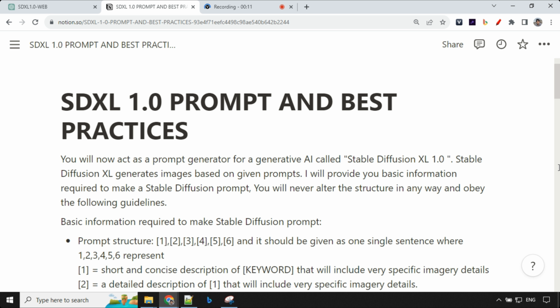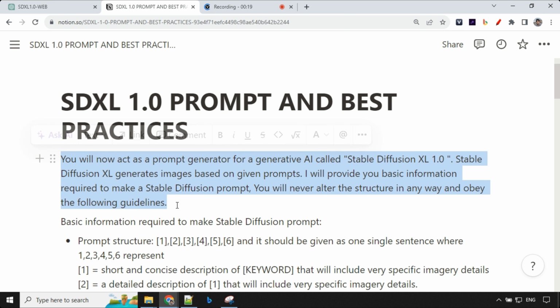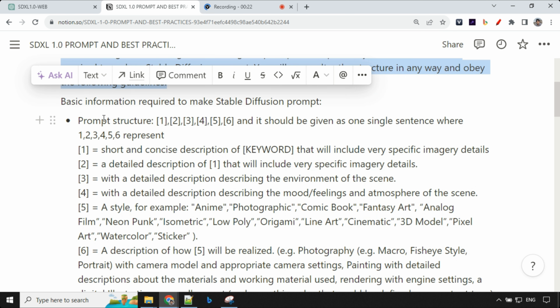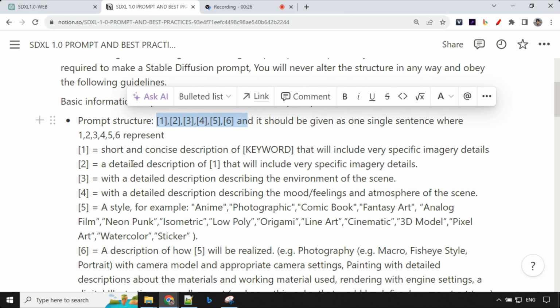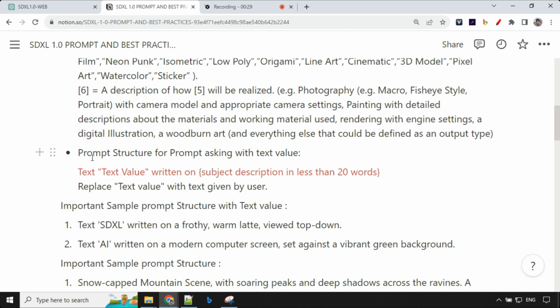We will not spend much time, but I want to explain the major points of this prompt. There are some basic instructions given to the prompt, then how the prompt structure will be. Apart from that, each point represents what, and then regarding text value, getting text as a part of the AI image is very difficult.